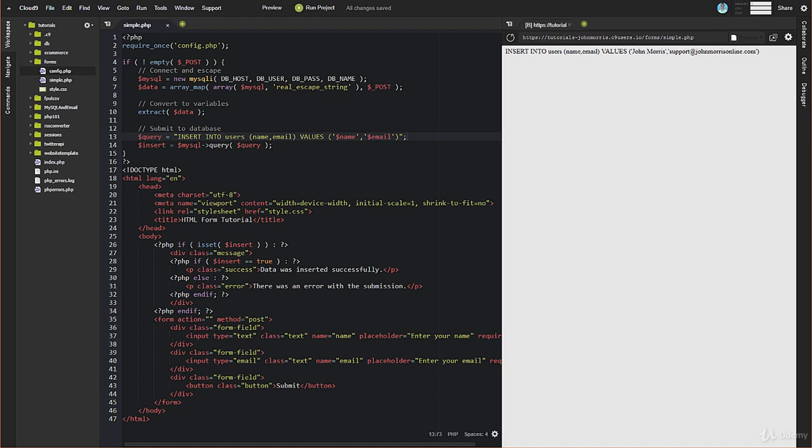So we're going to pass our query that we just created here into this MySQL query method, which is actually going to run the query, send it to MySQL, and get a response back. So everything up to this point really is setting up to run our query. This is where we actually run it, this line 14 right here.